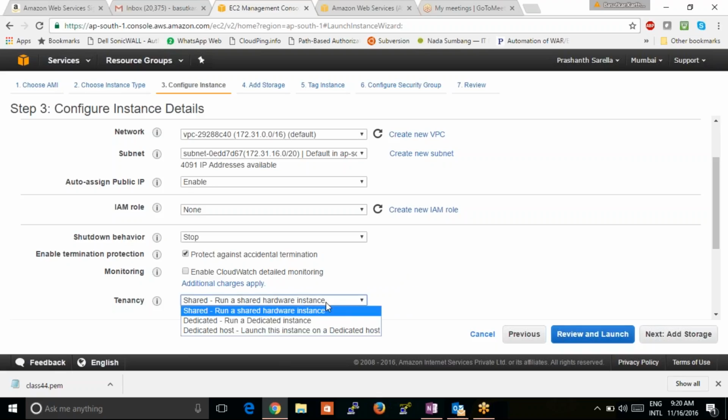Next, tenancy. What kind of tenancy do you want to launch, shared or dedicated? I want to go with shared, because if I go with shared, I'll get a lower charge, and I want to go with the free tier, right? The free tier is offered only on shared instances, not on dedicated.